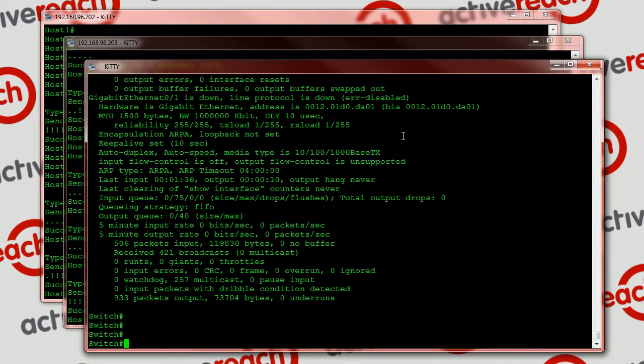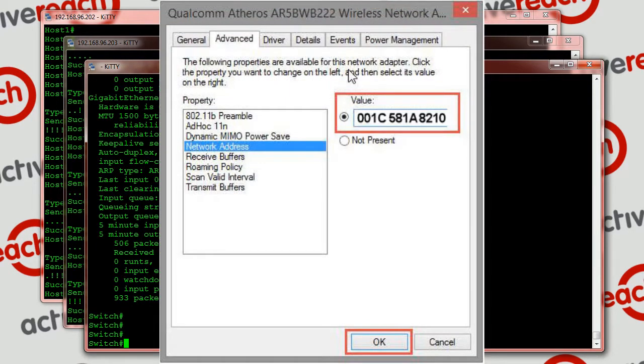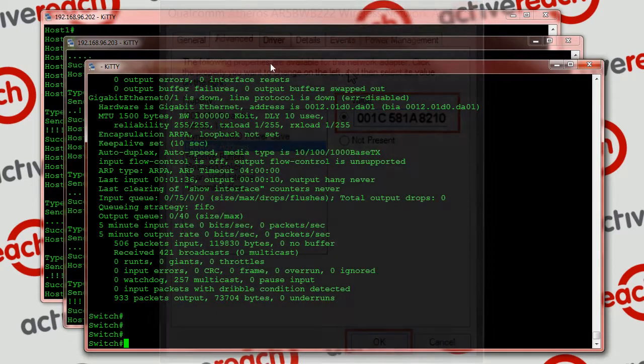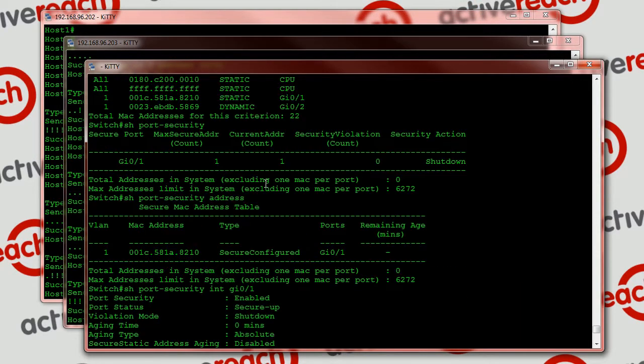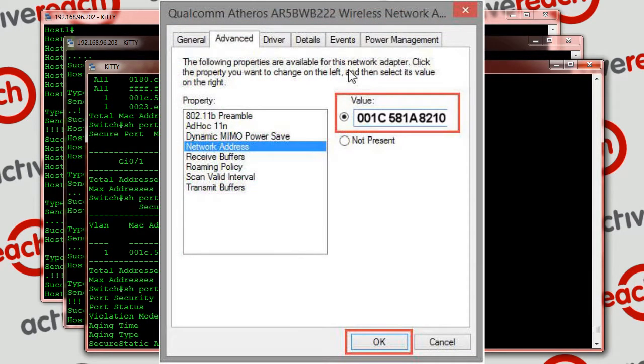However, it is possible to spoof a MAC address. So I wonder if it's possible using the Windows machine. If I go into the network card settings, and go to the hardware address. There we go. And if I spoof the address that it wants, which is 001C.5818.8210, and OK that.